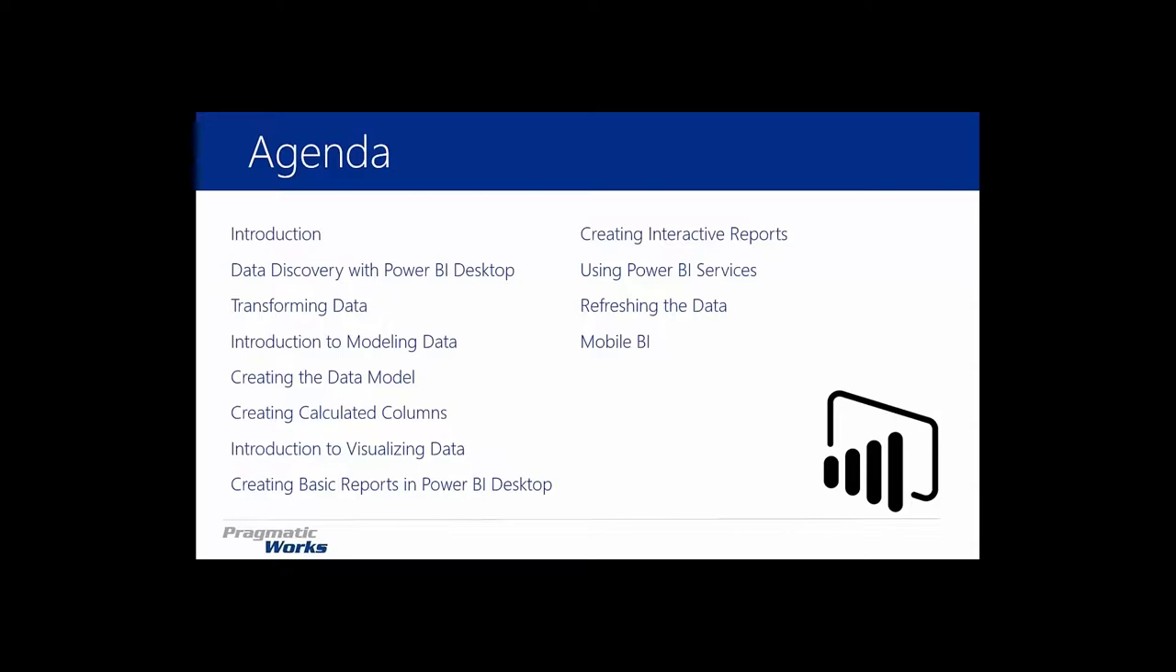Finally, once we get those calculated fields created, we'll talk through building out some visualizations. So we'll talk through a quick introduction to visualizations before we go through the process of actually building out several types of reports. So we'll go through how to use many of the different types of visualizations that are inside of Power BI. Once we've done that, we've got final reports built out. We'll also then go through and publish to the Power BI service. The Power BI service is a cloud service.